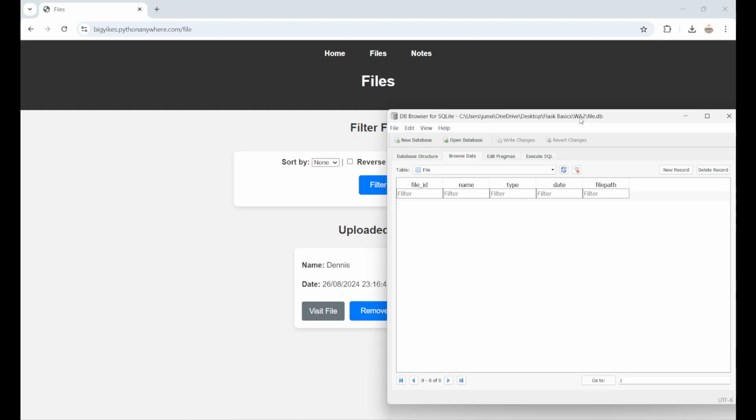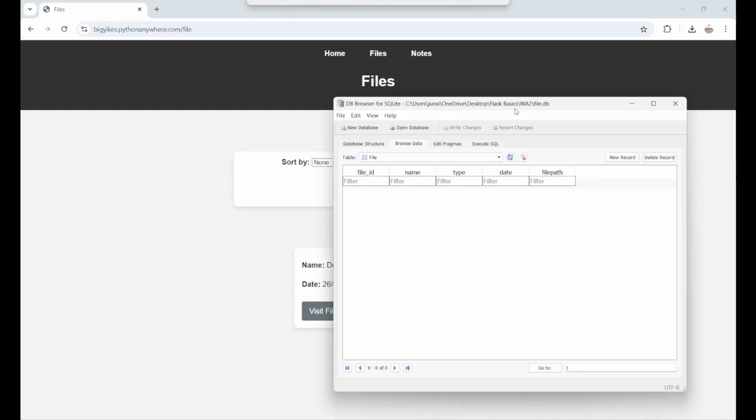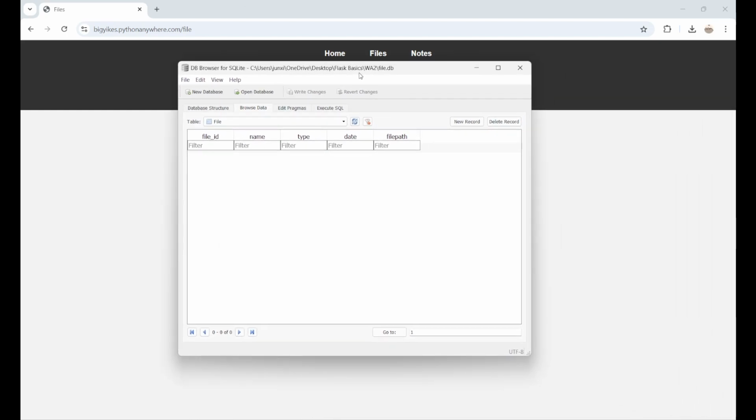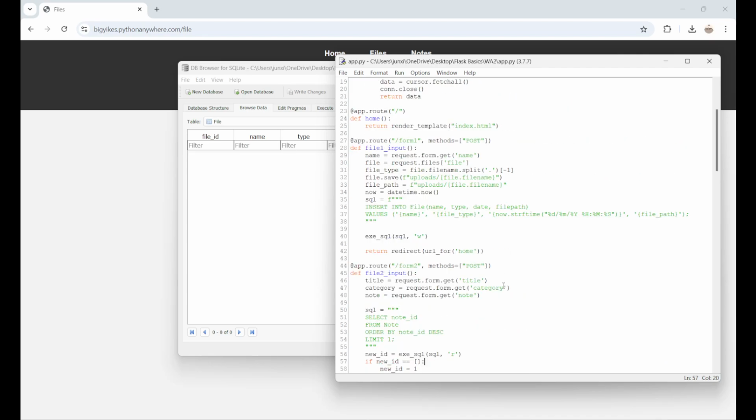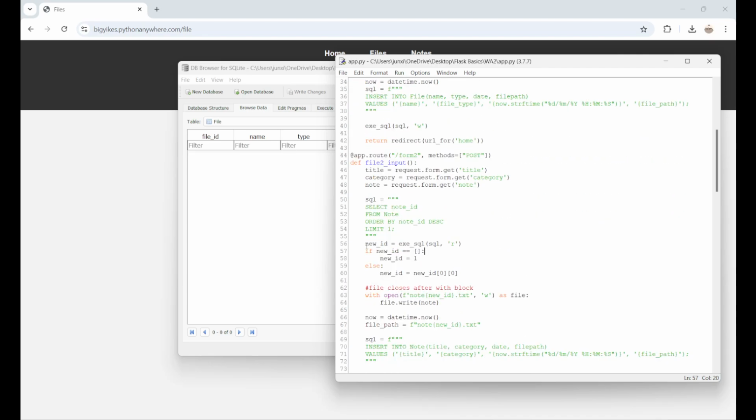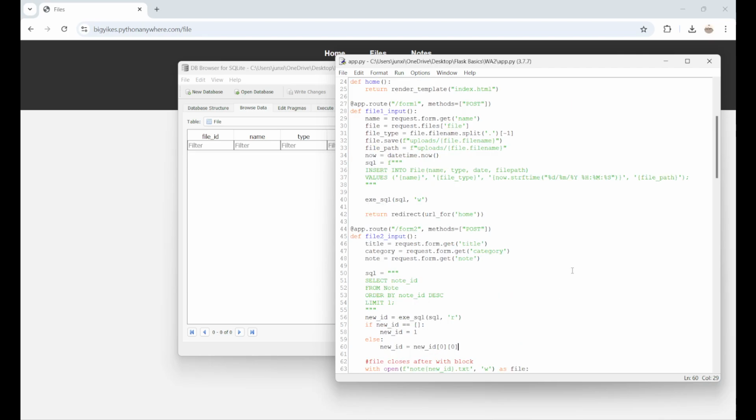And then the date, I just use the datetime module, .now, and then string it. And then file path is the legit file path in string, because I can't input a file path that is not possible. So yeah, that's about it. The notes one is actually basically the same. You can see my new ID stuff, which is more painful.